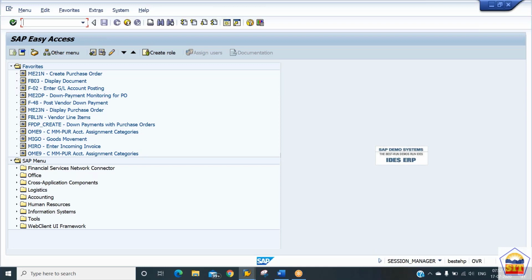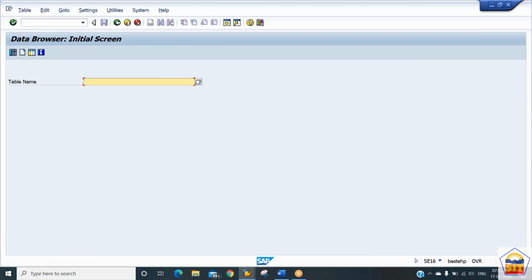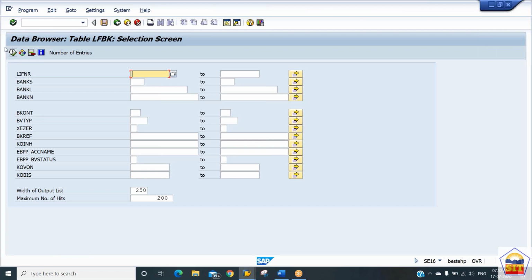Now, how can we access the table? We have been given two transaction codes for this. The old one is SE16 and the new one is SE16N. The old one looks like this. You need to give the information. Let's say here we have the table name LFVK. We enter this, and the system gives you these fields.